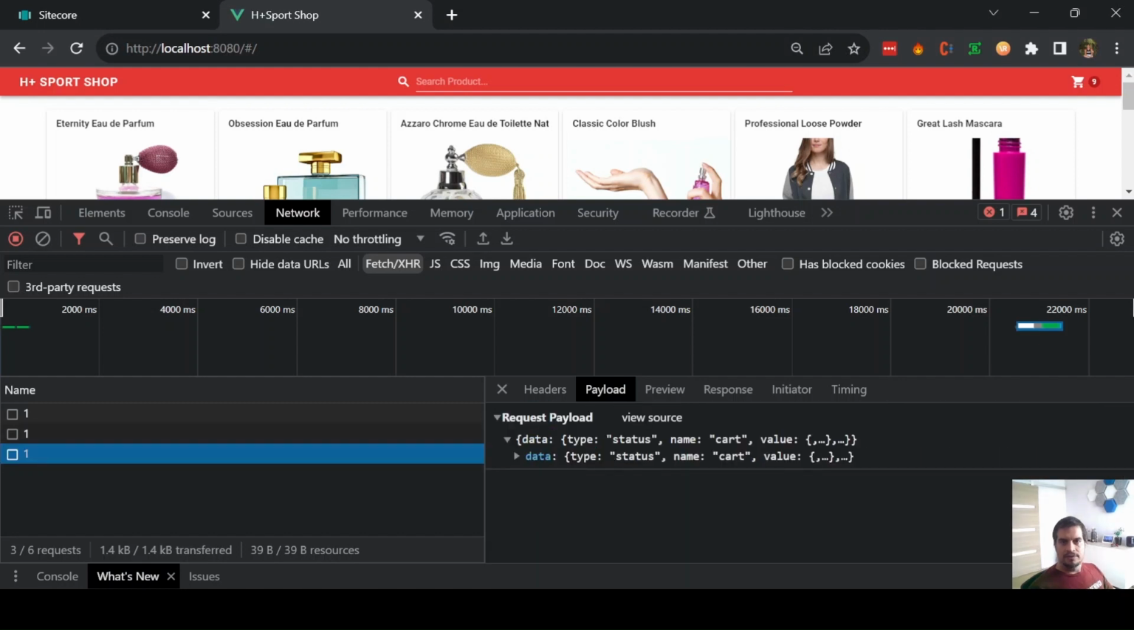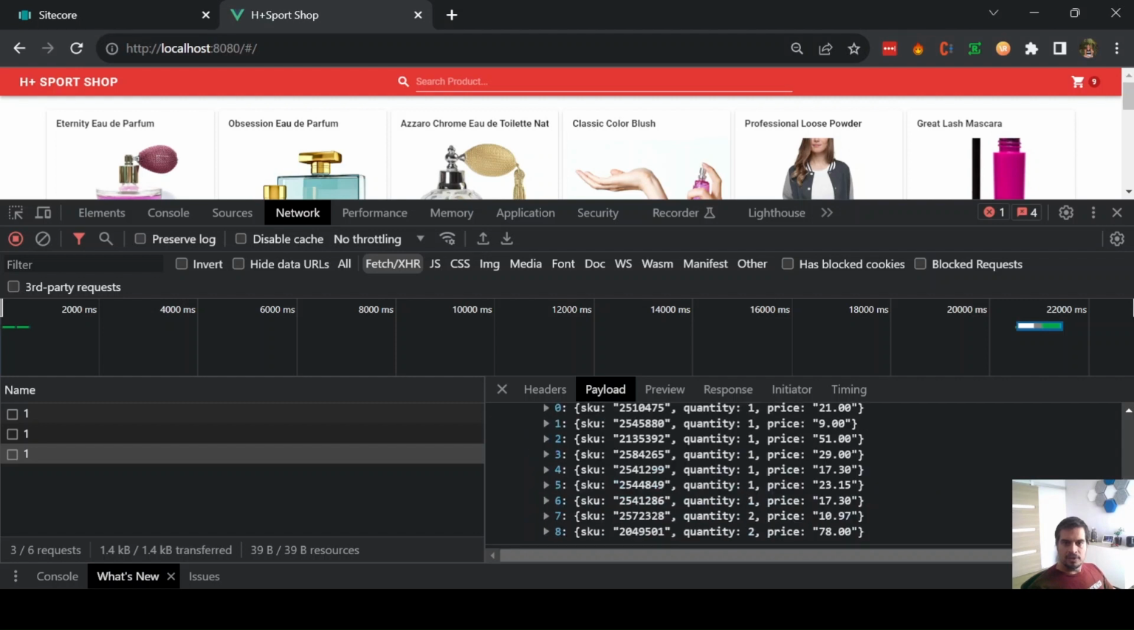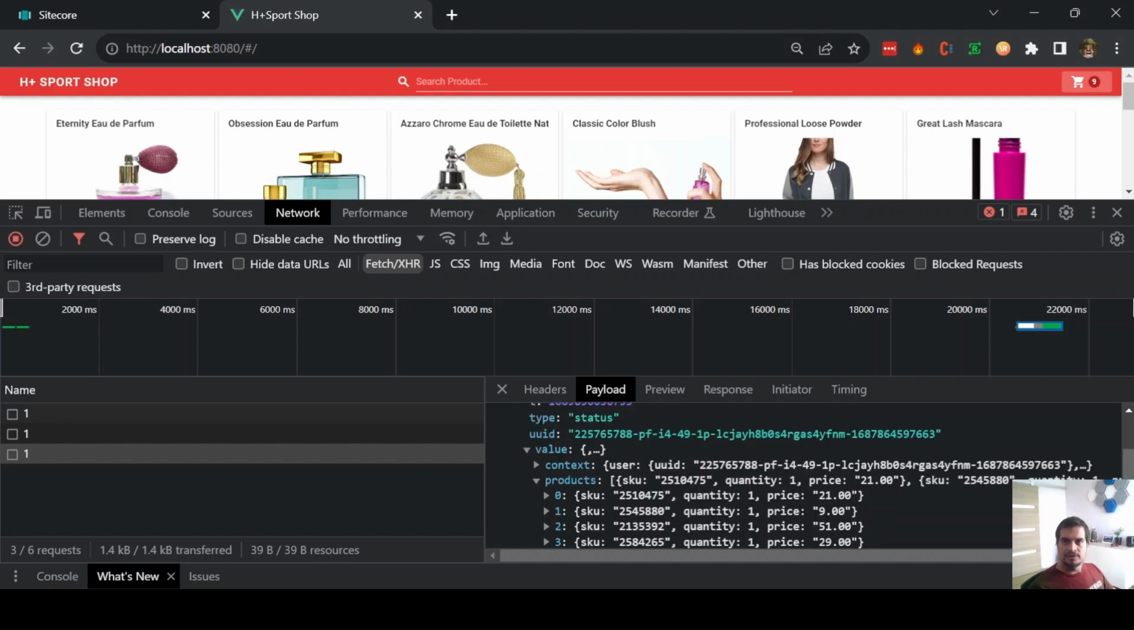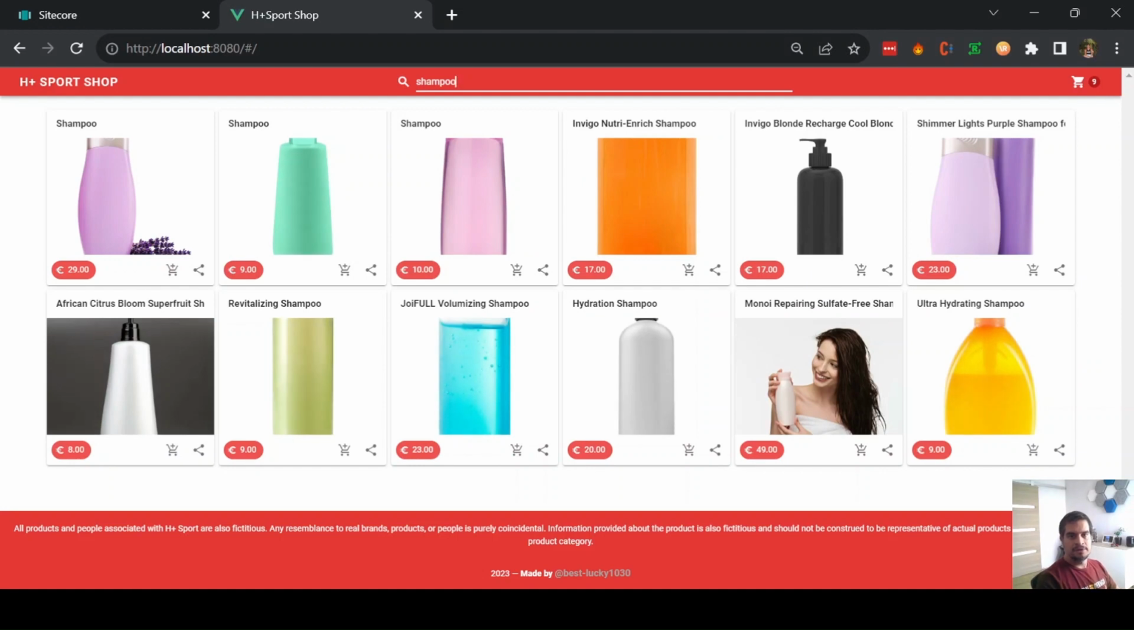And the other event, it's updated cart. If you look at this one and we check the products, we get 9 products with the SKU, quantity, and price. And this is because the cart is already full of products, as you can see here. And I will also test, for example, when we search for shampoo, we hit enter, and then I get my updated results.